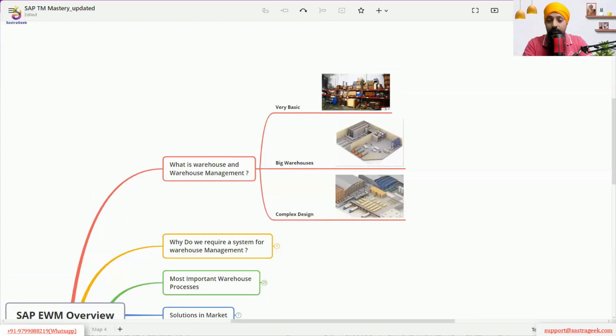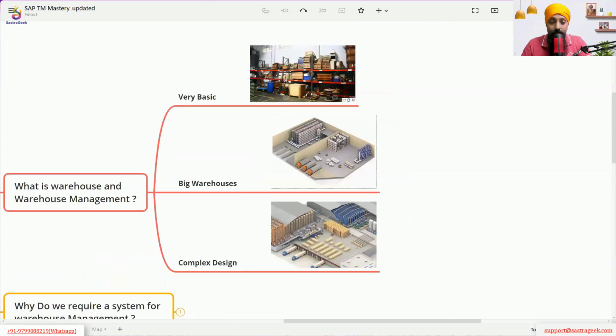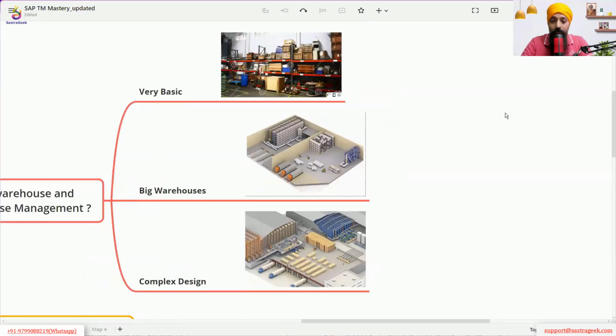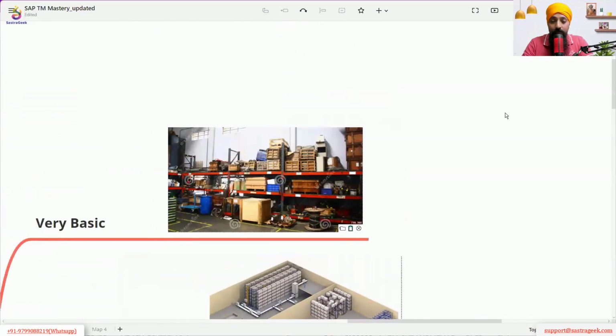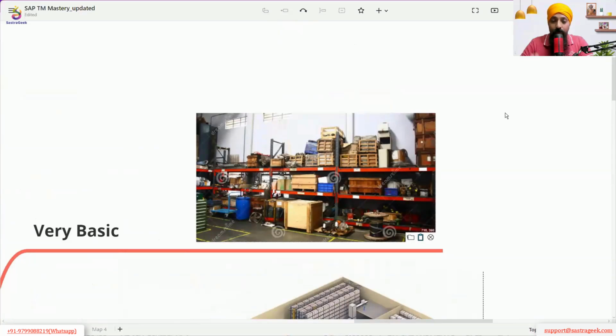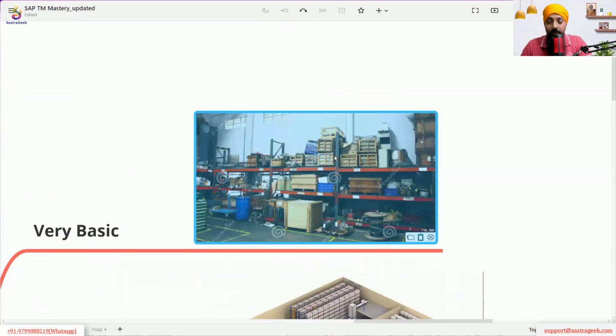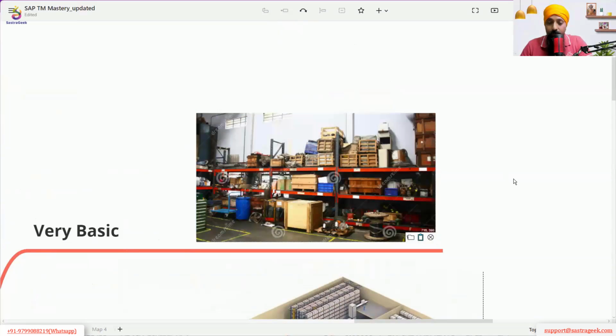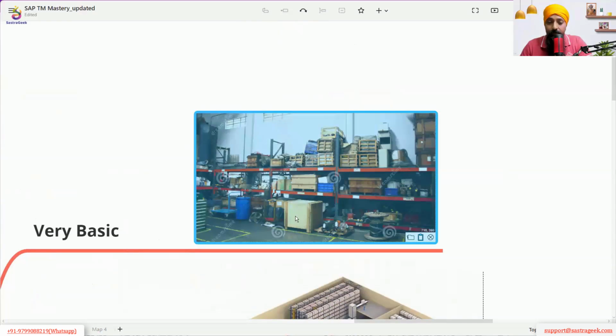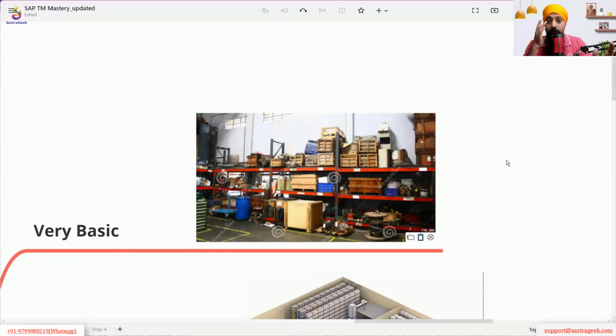Now the basic question: how does a warehouse look? This is a picture of a warehouse. It's a small warehouse where we have some racks, and in the racks we are storing our materials. You can consider it a big room or a big hall, or it can be as small as a container. Sometimes when things get started at a site, they will just put in a big container, and they will make that big container a warehouse, right?